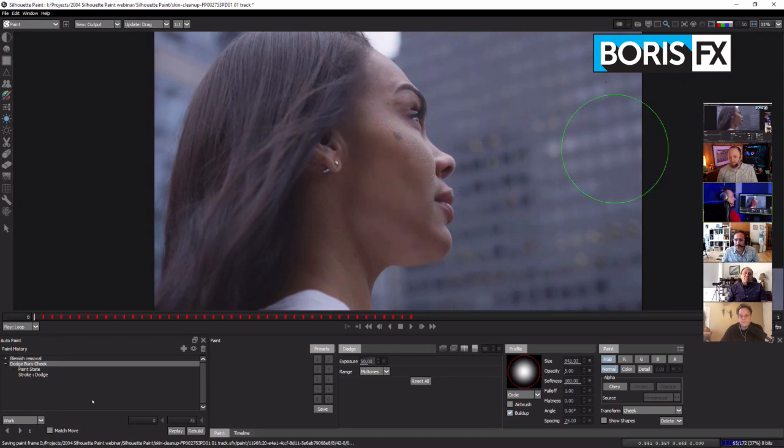And I know you come from a color grading background. You're very talented with Resolve. How has this changed how you grade?